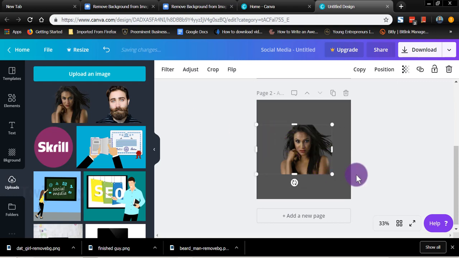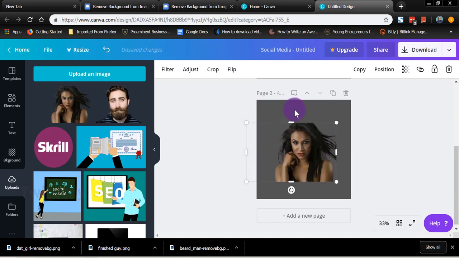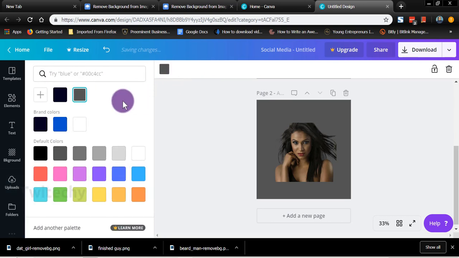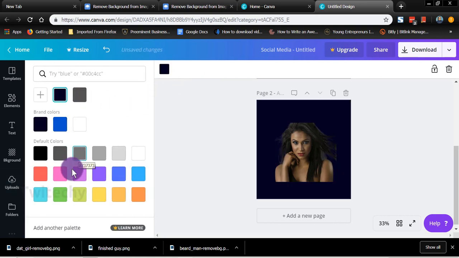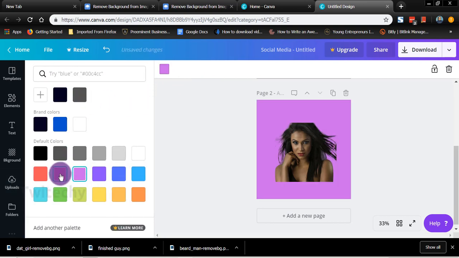Okay, as it loads, there you are. If it doesn't look good for you, you can change the background. You can always change the background. With Canva, you can change the background to anything you want. So that is how it looks. Then you download it without any hassle. So that is just about it.